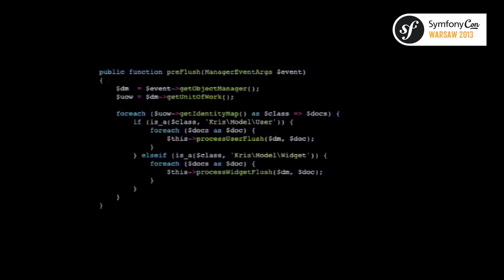What have we got here? Okay, so this is the pre-flush listener, which is a Doctrine listener, and from this Doctrine listener, we issue application events. So we're looking through that identity map at the different documents. If the document is a user, then there would be another method inside of this listener called process user flush, and inside of that process user flush method, we would implement the username change event, for example.